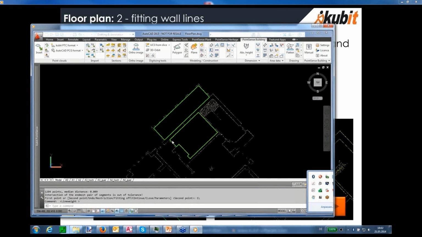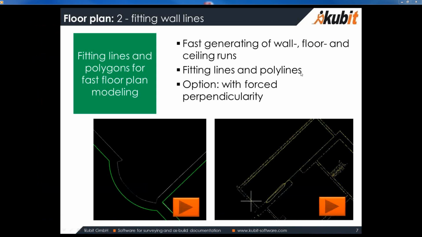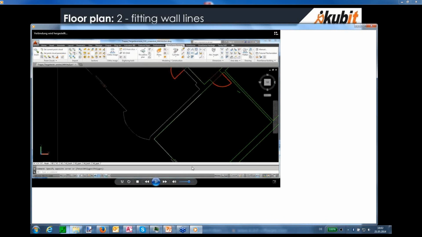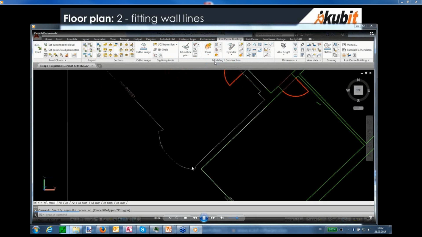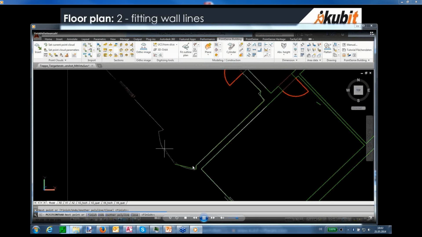Okay, so we have the wall lines now. The next step in the workflow, oh no, we have got the other fitting I want to show you. This is for an arc-shaped wall line. The command is called fit polygon with variable vertexes. We have to click the rough run of the wall, and the command finds the exact shape by itself.